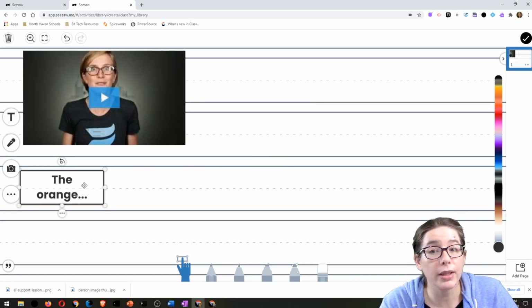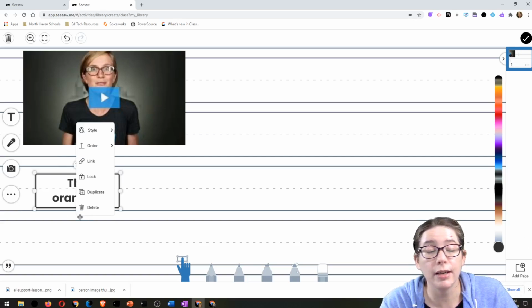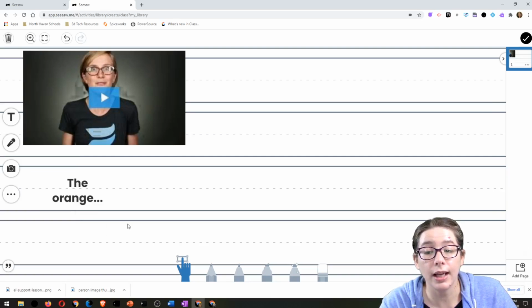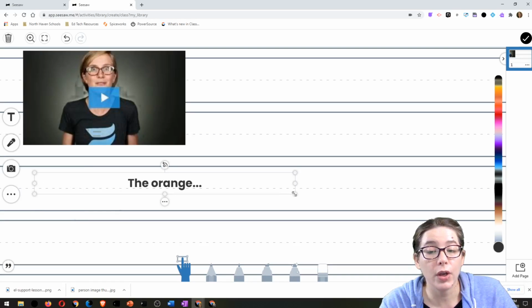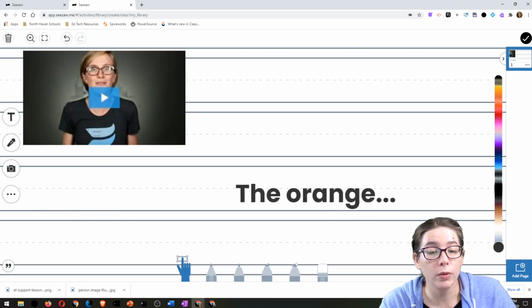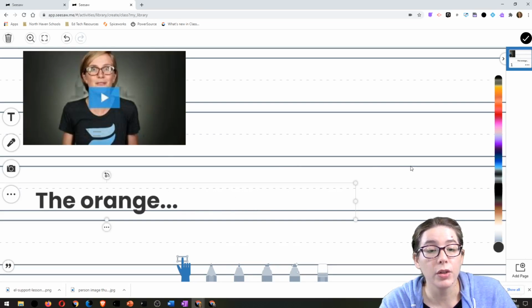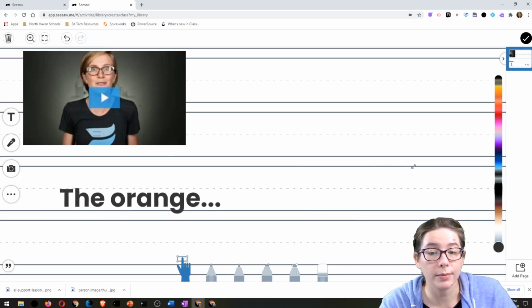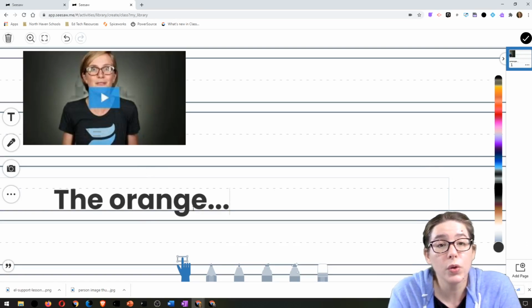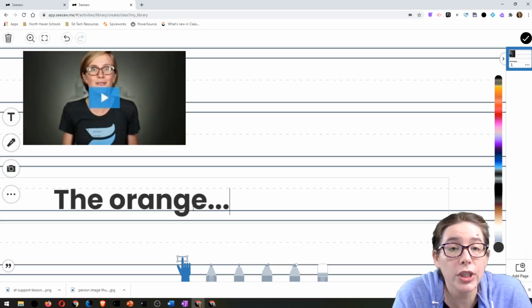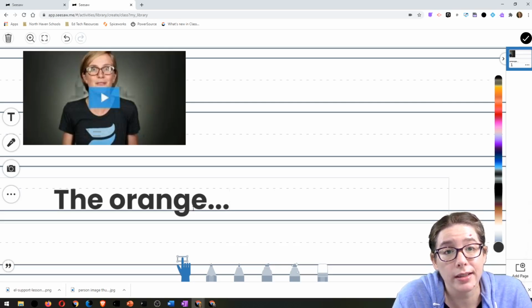A nice thing about these text boxes is that if you show your students how, they can click the three dots and get rid of the line. And then you can also change the size of the box so that it fits the lines. So those are some ways that you can kind of make this area look like a worksheet and have the students respond right next to the video.